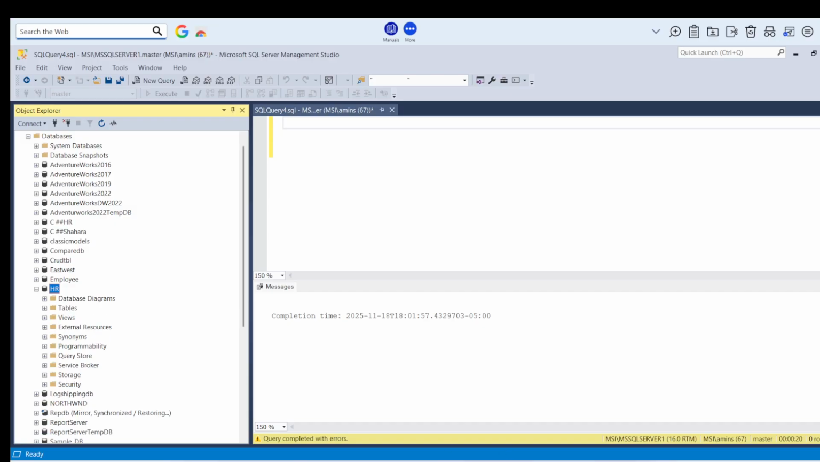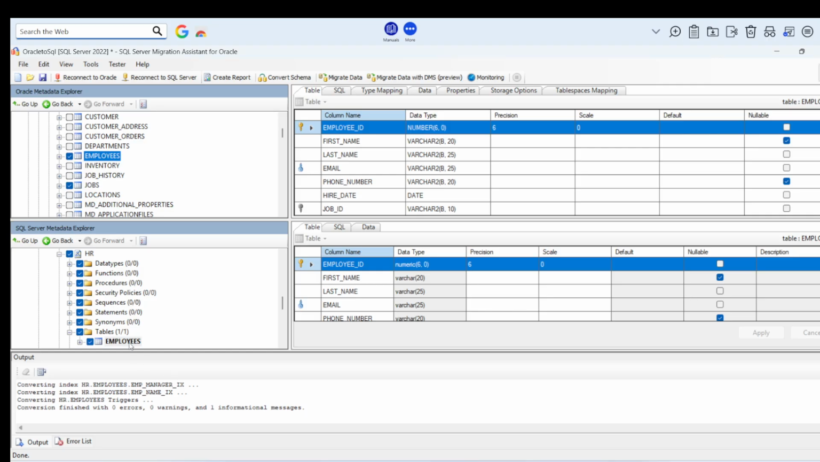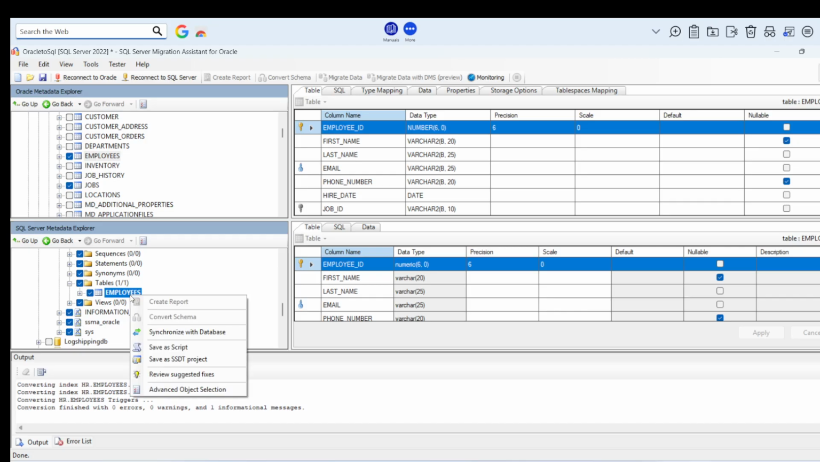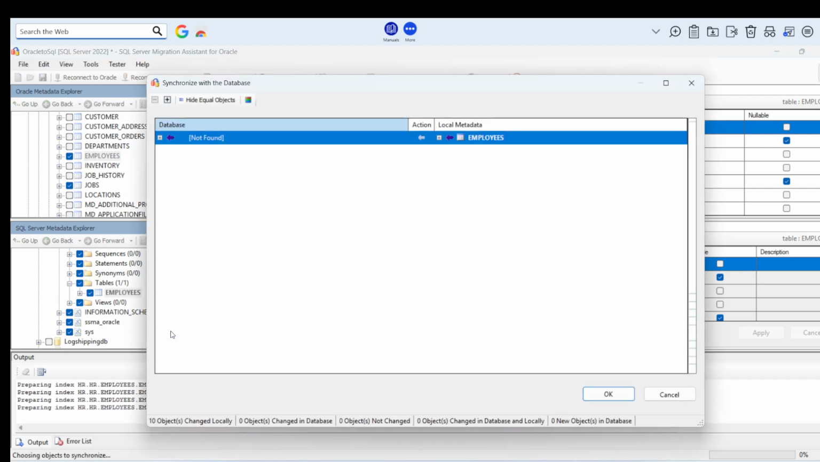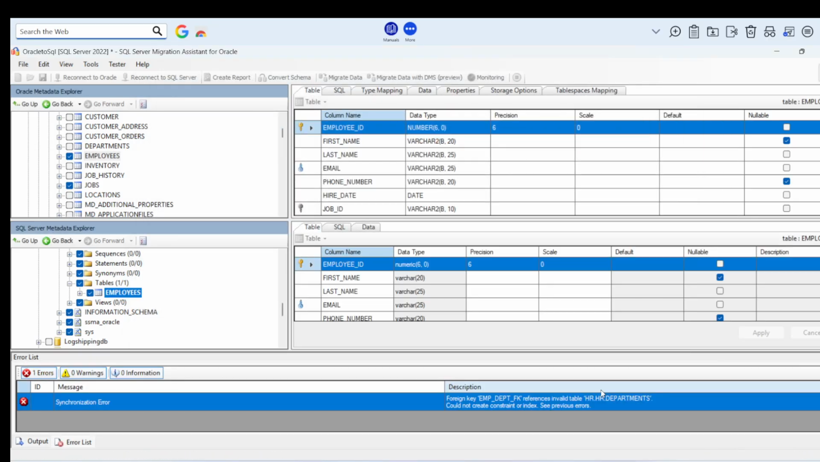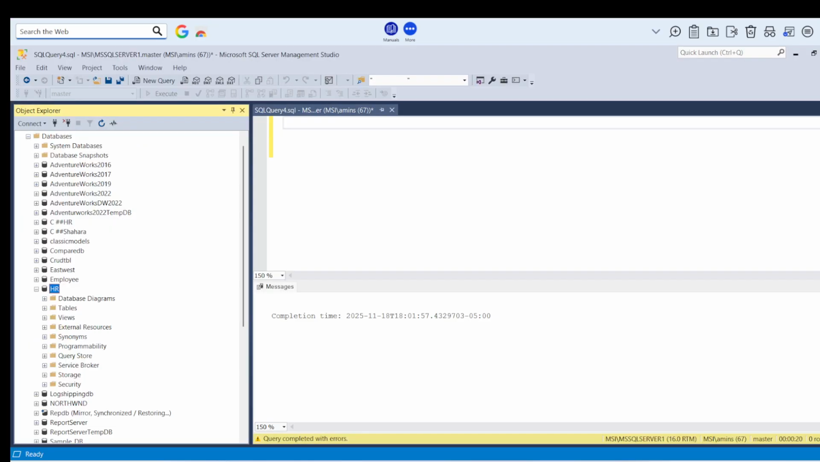Yes, you can see. Now what we will do, employee table schema will be converted from the Oracle to the SQL Server. Synchronize with database. Yeah, here is no error. Everything is good. Let me convert. There is one error. I don't know what is the error, but let me check. The table has inserted into the HR schema of. Still, there is no table.